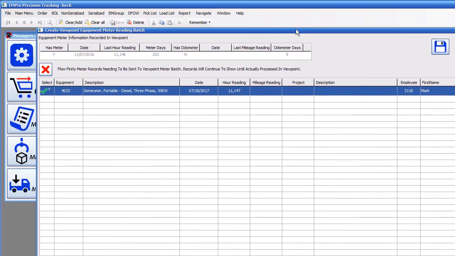And you can see that I did it here. I took that reading on the 18th and it was 11,147 hours. Now up here at the top we can see from Viewpoint, the last meter reading was 11,146. And that was 253 days ago. So the job site hasn't been keeping up on this one, but hopefully with this system we will keep more up to date. So I just added an hour because that shouldn't hurt anything.